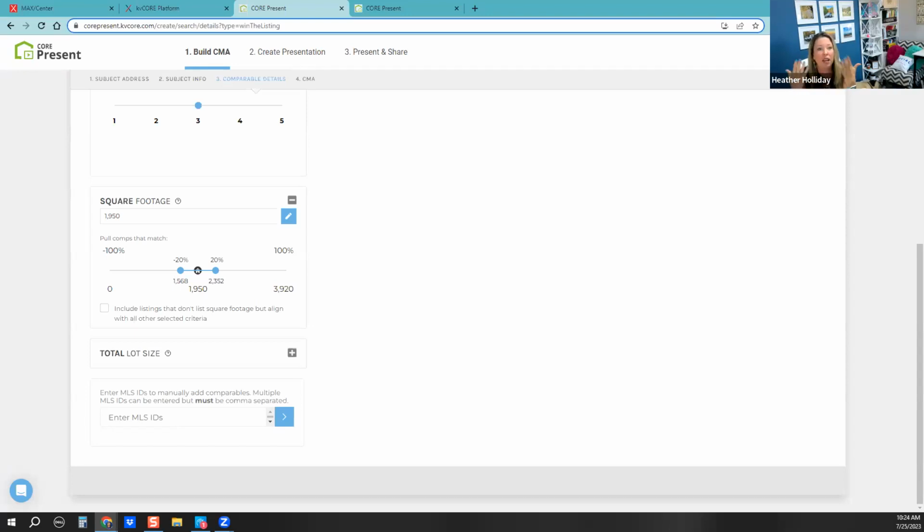So for me, I would highly recommend going into COREpresent, setting up the template that you like, having the slides you want. That way, now all we have to do is inside of your smart CRM or separately, you can easily, with a couple clicks, and I'll show you that when we're done with this, be able to easily send out a CMA because everything's already done.